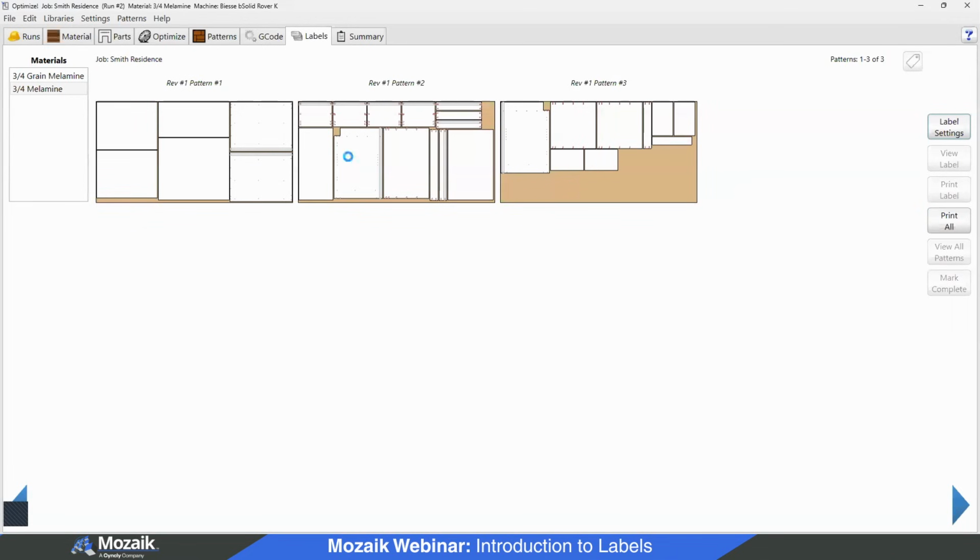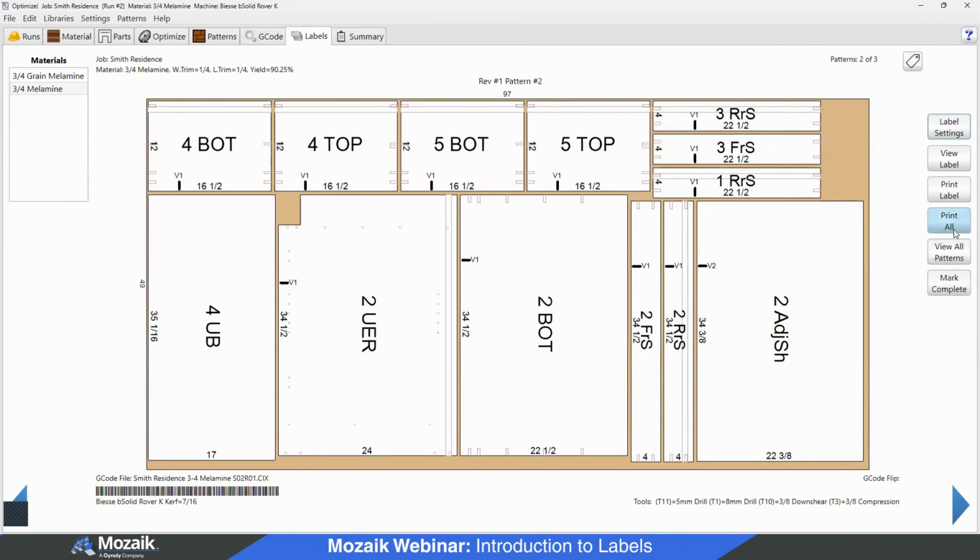We could also select a specific sheet and say print all, and that's just going to print every label from this sheet. And that's personally what I do: when I start running a sheet, I'm going to print all those labels so they're ready and I can just stick them on after the machine is done cutting. I can also print labels for specific parts. If I select a part and hit print label, it's just going to print the label for this specific part.